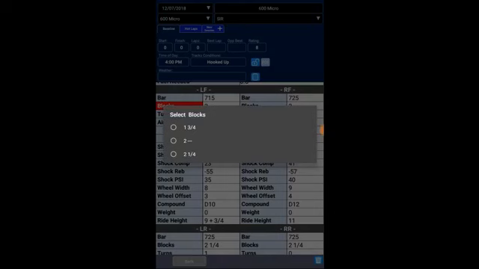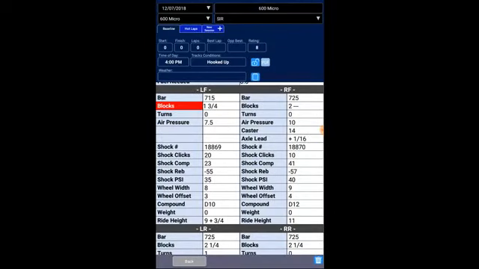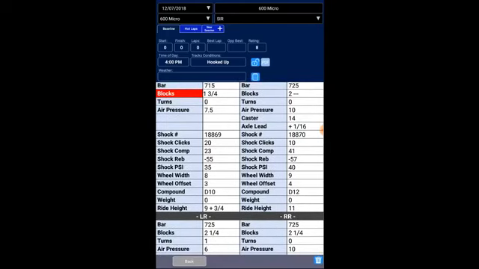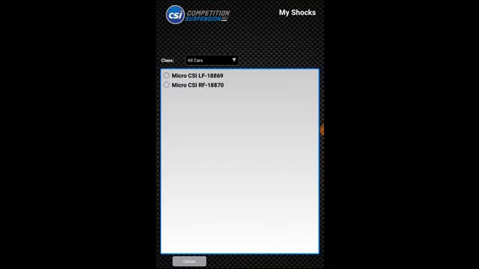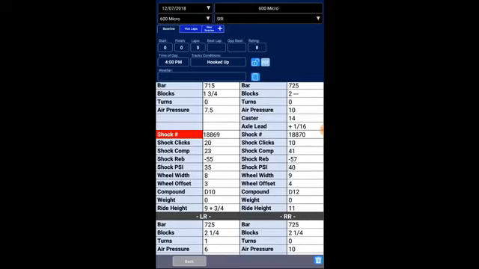Like if you click on blocks, we've got the common micro blocks for you to select from. So the really cool feature is the shocks. If you click on shocks, it's going to open up your shock library. You select the shock that's on the car, tell it how many clicks open you are, and it's going to automatically populate the data for you pertaining to that shock at that click setting.